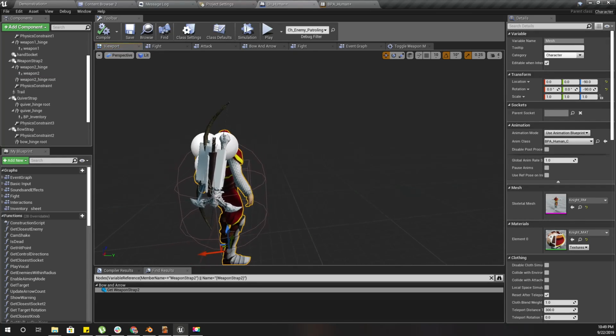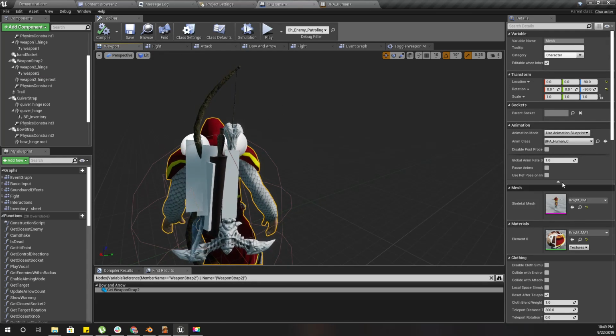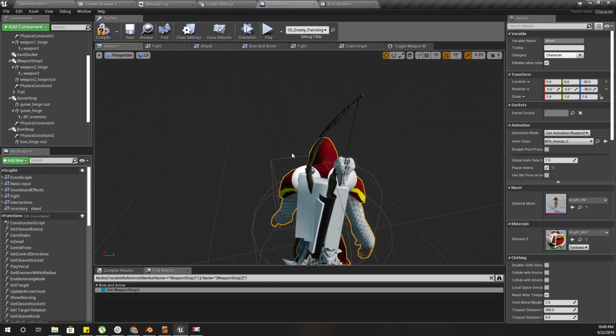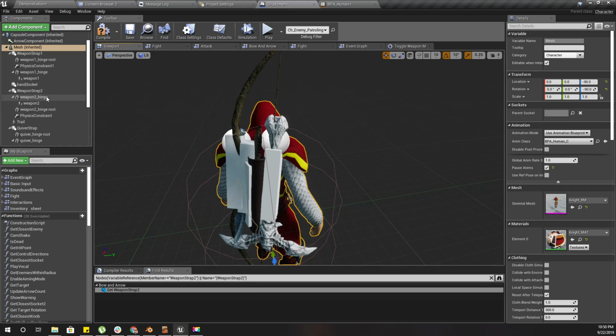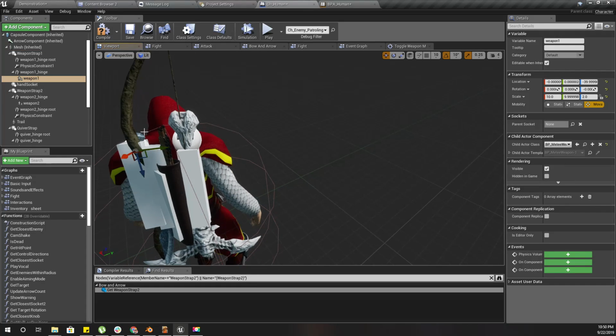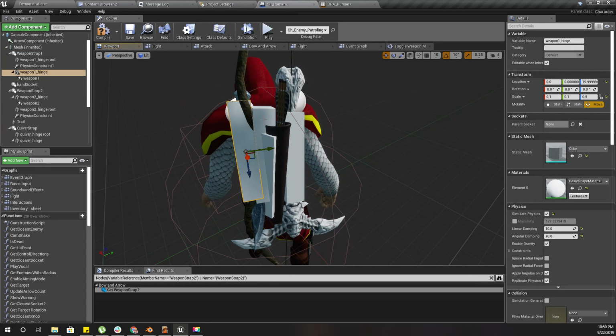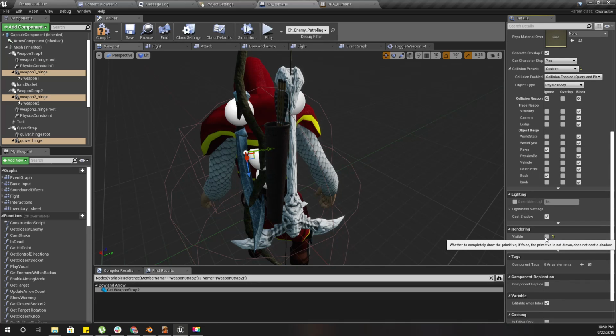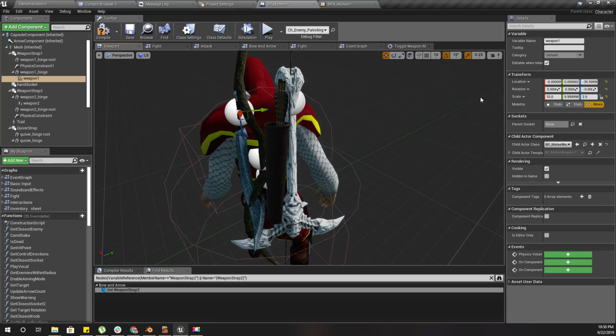So first, I'll pause the animations. And then, yeah, let me hide these. No, I can't hide them. Yeah, I have to, otherwise I can't see. So let's disable the visibility of those. And let's remove this local location offset. Now it's like this.